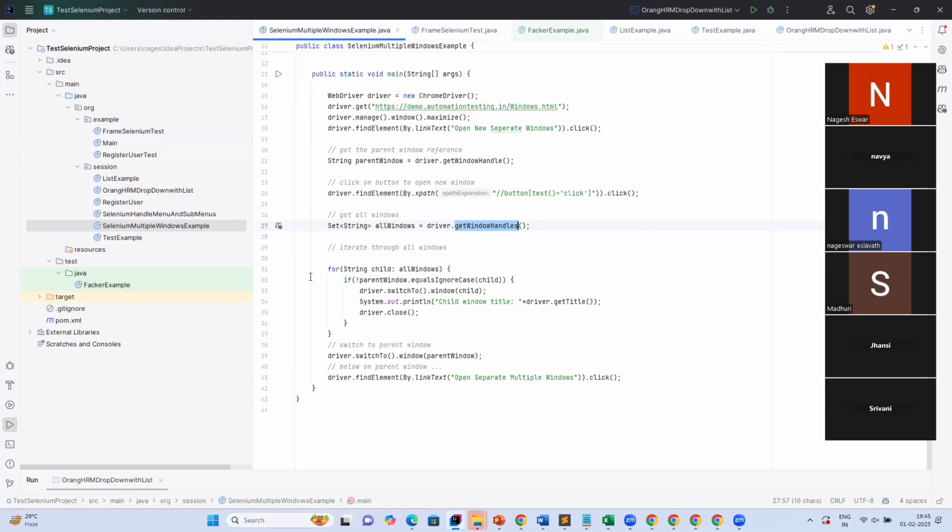Then the for each loop, I think you will understand. In it we are checking the condition: I want to switch to the next window, which is not equal to the parent, in the sense that it is a child. Only when it is a child, you do driver.switchTo().window(child), print the title, and close that particular window. Again switch to the parent window and do the parent window action.